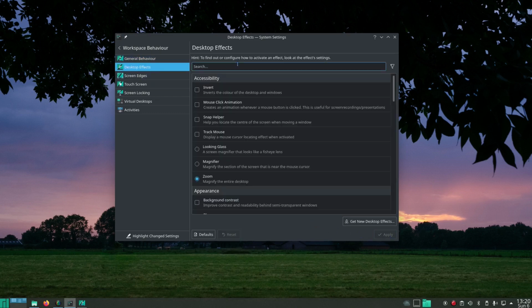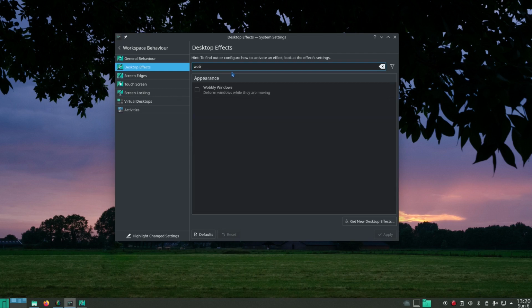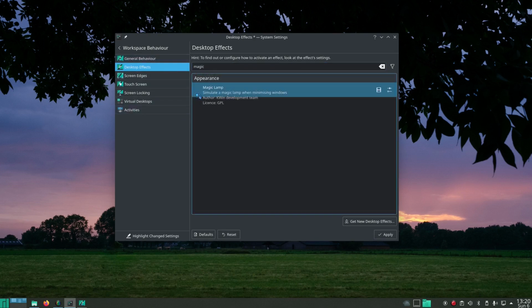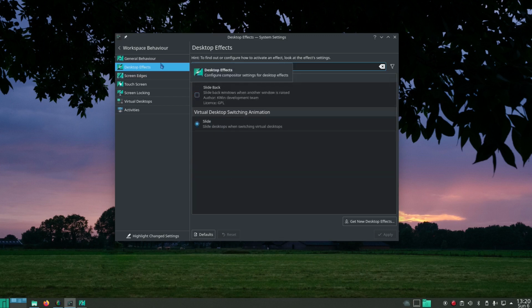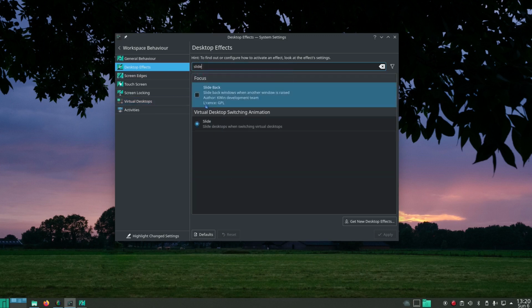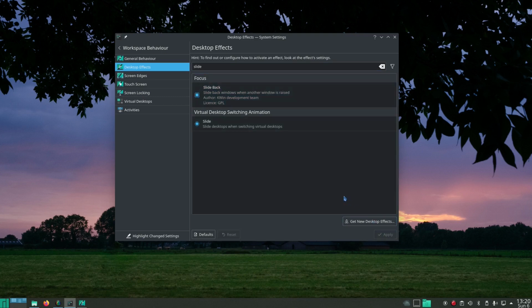Desktop effects. Now, as this is the first installation and we're not doing this through a virtual machine, I should be able to install the wobbly windows. There we go. So if you just do that now, wobbly windows, click apply. The next one I like to see is the magic lamp. And we'll apply that one there. And also, I just like to check that the slide is on. So slide back and apply that there.